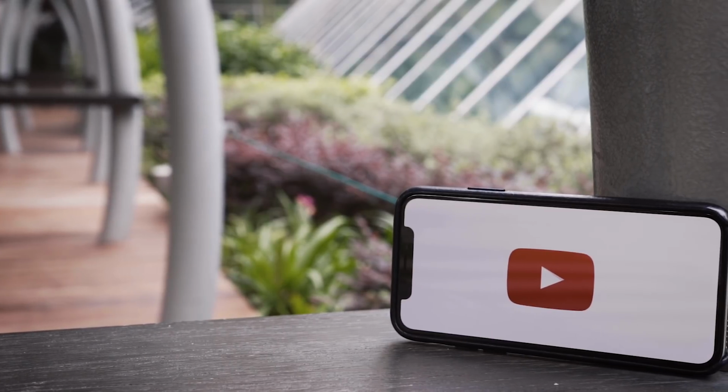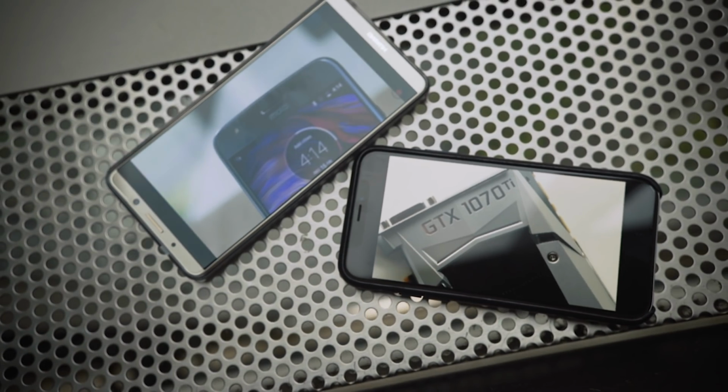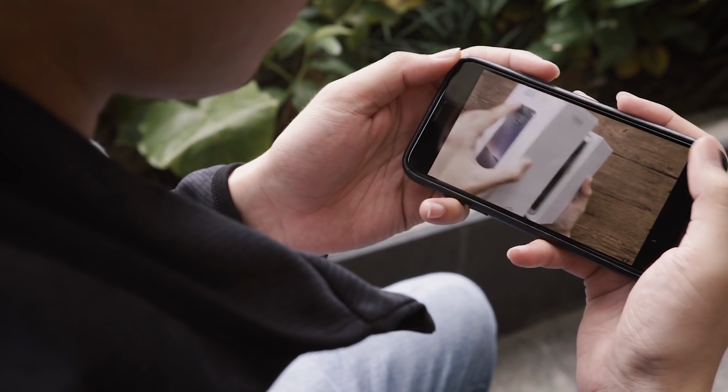YouTube is the most popular form of entertainment in this day and age. But did you know there are built-in tools for making the experience much better? Here are 5 quick tips for watching YouTube on mobile and desktop.